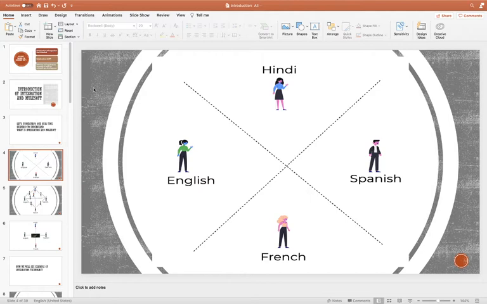Here you can see we have four people. Person A knows English, person B knows Hindi, person C knows Spanish, and person D knows French. Now, due to their language barrier, they are unable to communicate with each other. Since this person knows English but this person doesn't know English, even if this person says something or sends any request, this person will be unable to understand that.